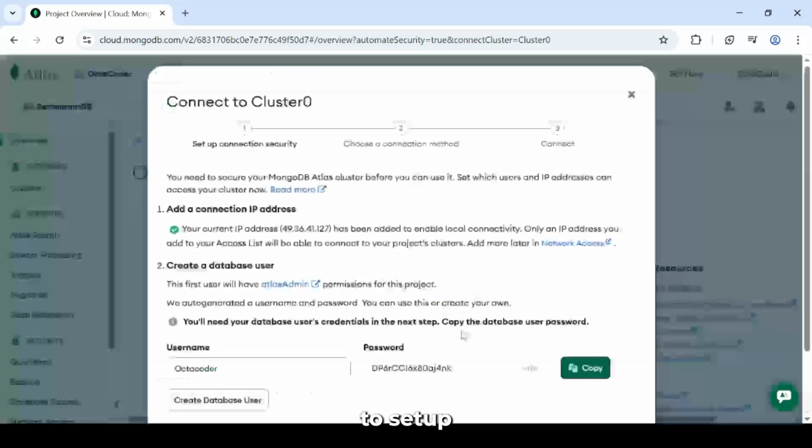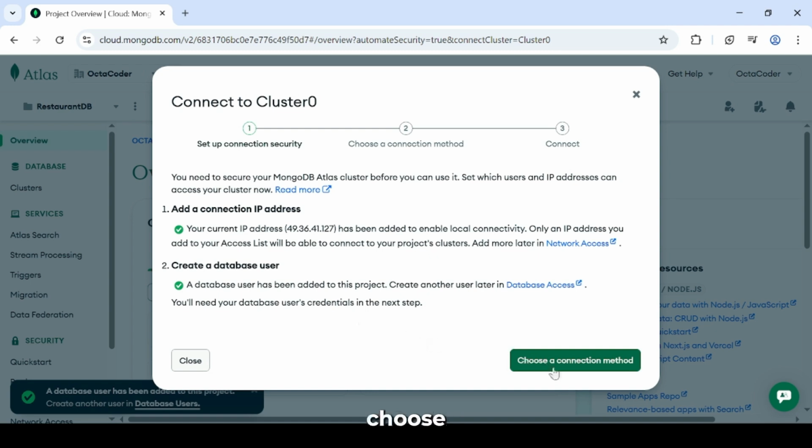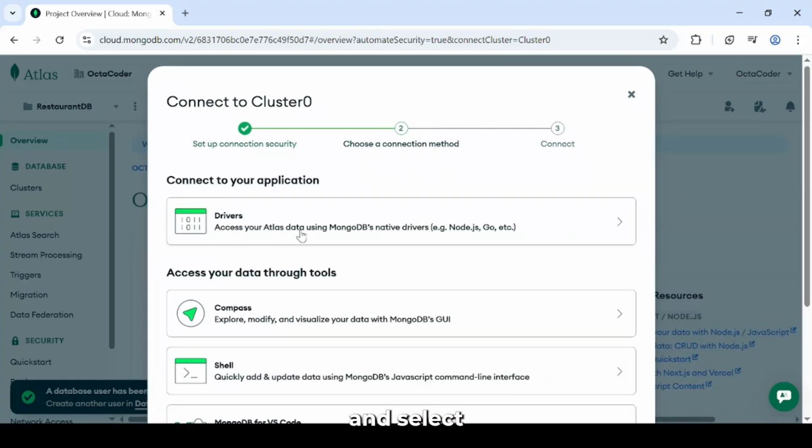Now it will ask you to set up a username and password for your database user. This part is important. Copy the password and keep it somewhere safe. We'll need it very soon. Click create database user. Next, click choose a connection method and select drivers.